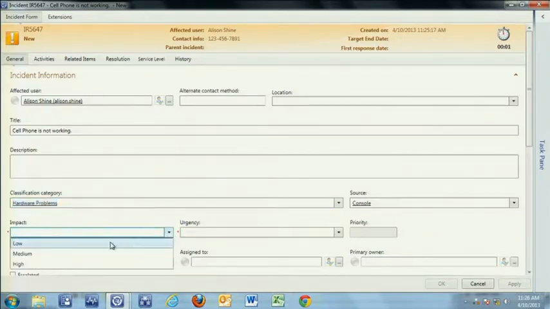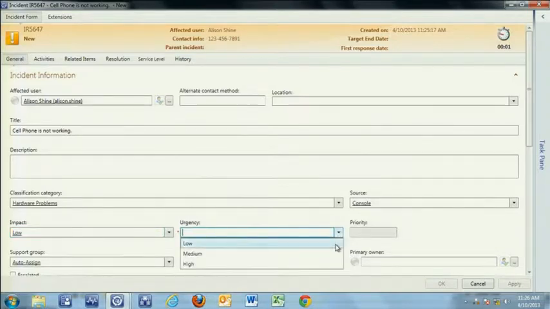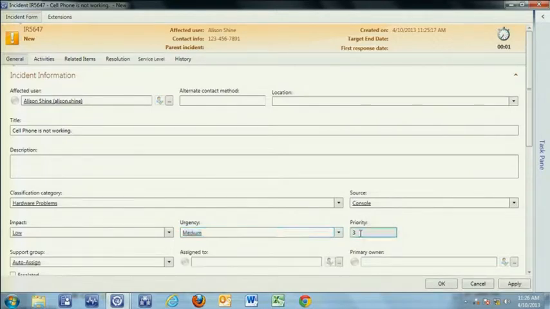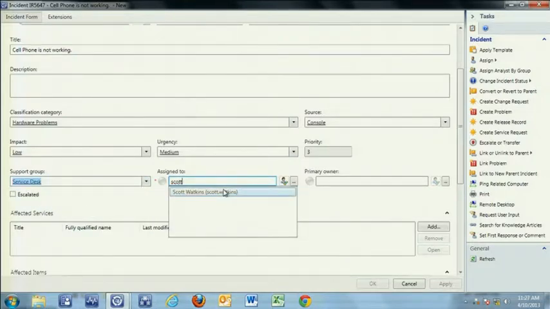So the impact to the business is fairly low on this one, but for her, because she's maybe someone that travels, it may be a little bit higher of a priority, so we'll classify it as medium. And you'll see here that my priority goes to 3, because we're doing that dynamic math on the fly from our incident settings. You'll see here also that I have the ability to assign a support group, so I'll kick that out to the service desk team. I'll assign this to Scott on the service desk team, which is the person I'm actually logged in as.